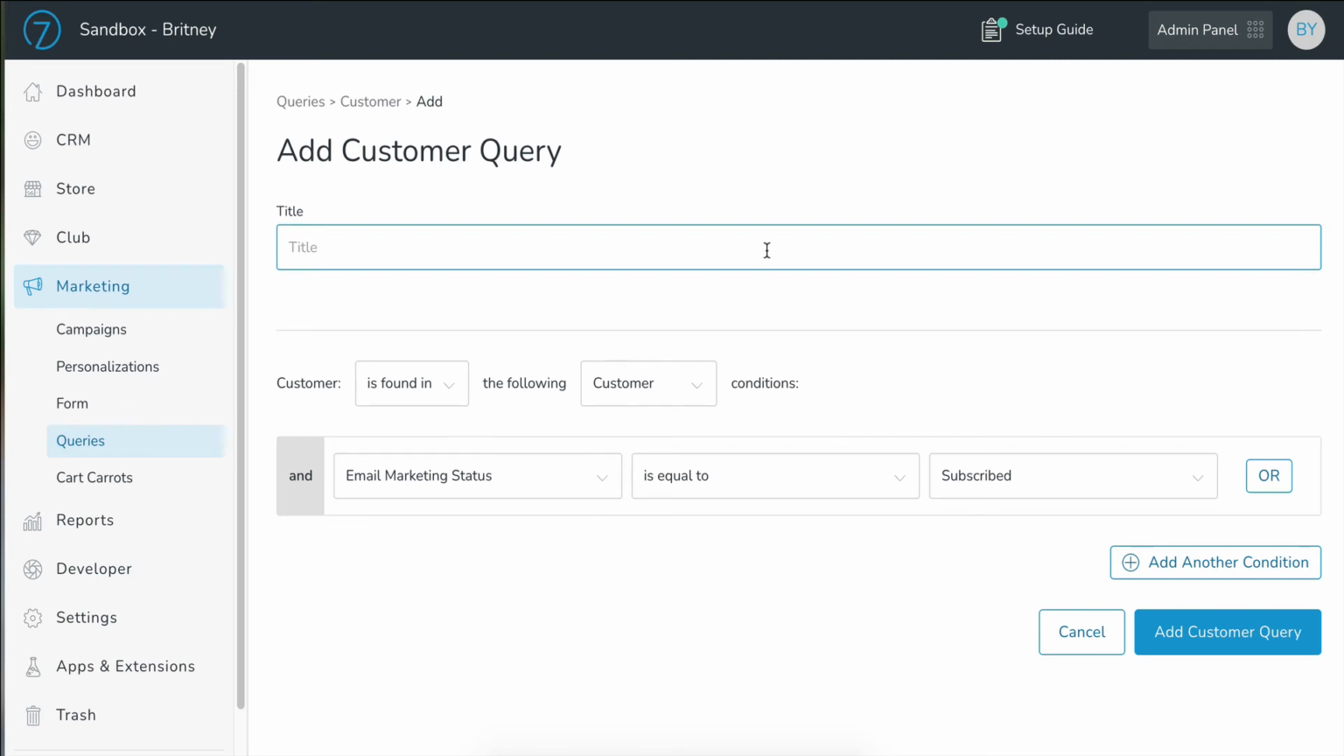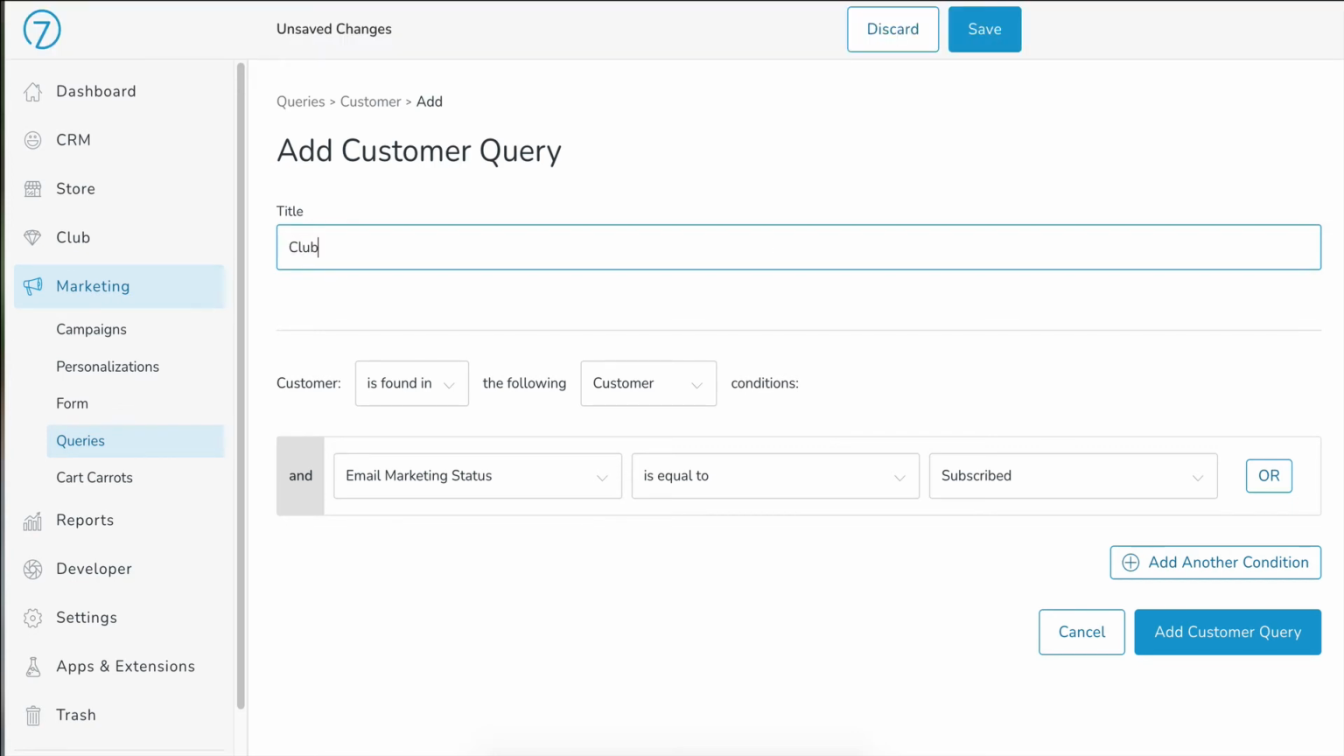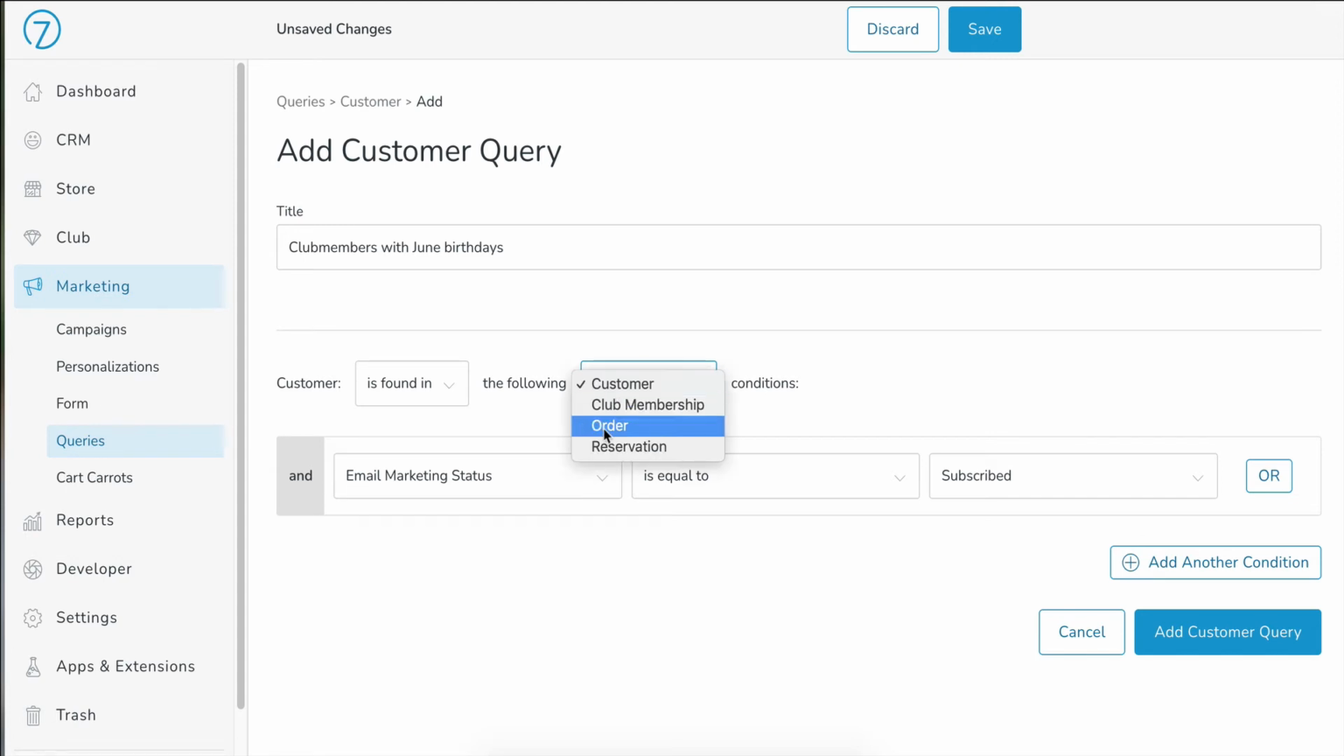We're going to call this one club members with June birthdays. Okay, and down here we have customer is found in the following customer conditions. And again, we are choosing customer conditions as opposed to one of these others because what we're looking for is pulling from the tables from the customer profile. So the club member status lives on the profile, as does the birthday. So that's why I chose that.